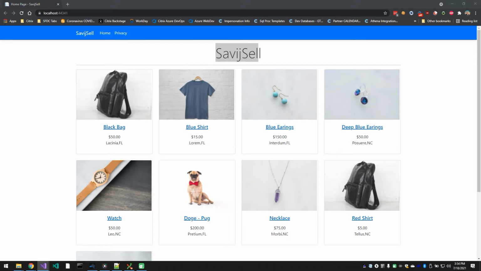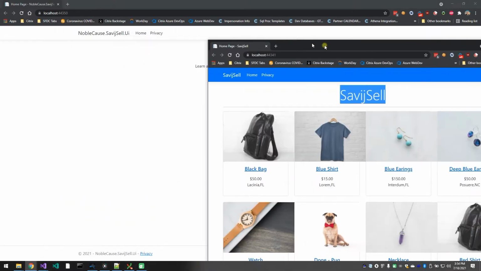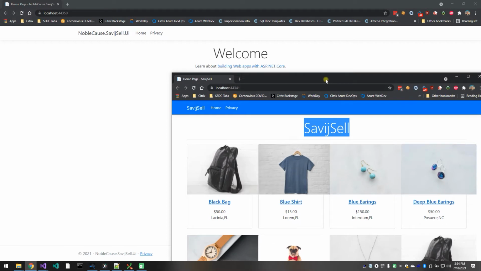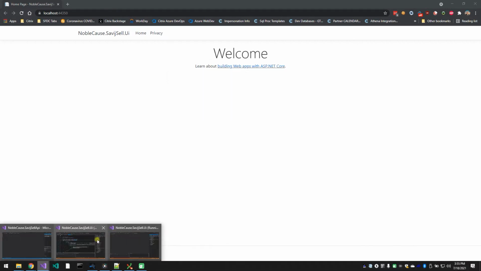All right, so we're not going to worry about the styles yet. We will look at things like the heading and then this line here, and then we've got to put our cards together. So let's start with our heading. Right now on our site, our heading just says welcome. Let's go to that page in our UI.